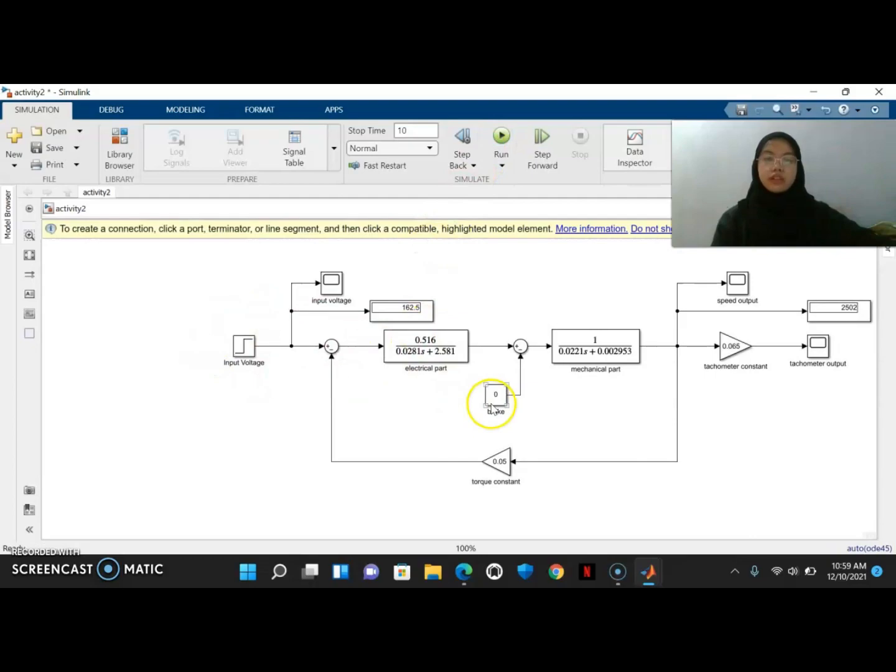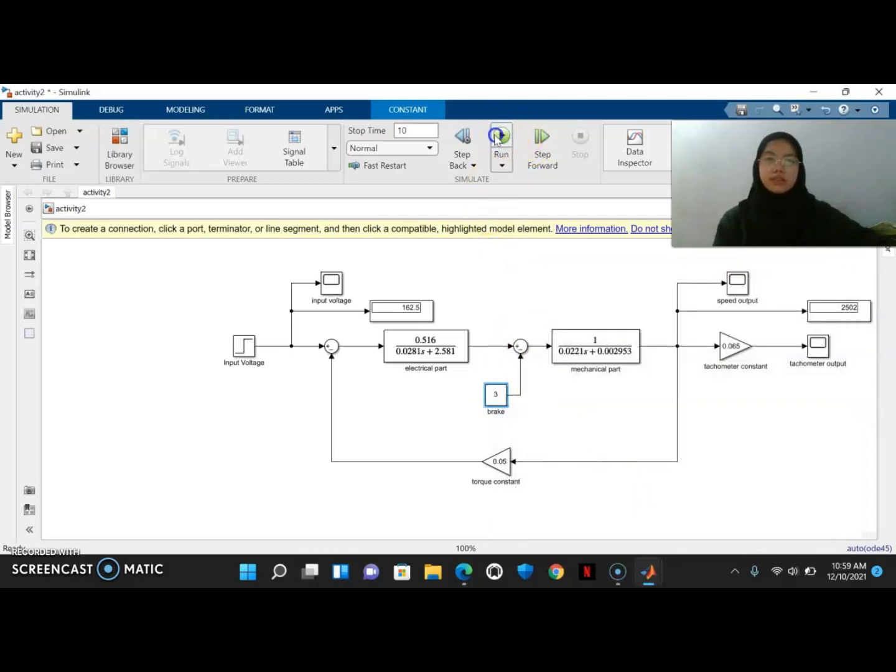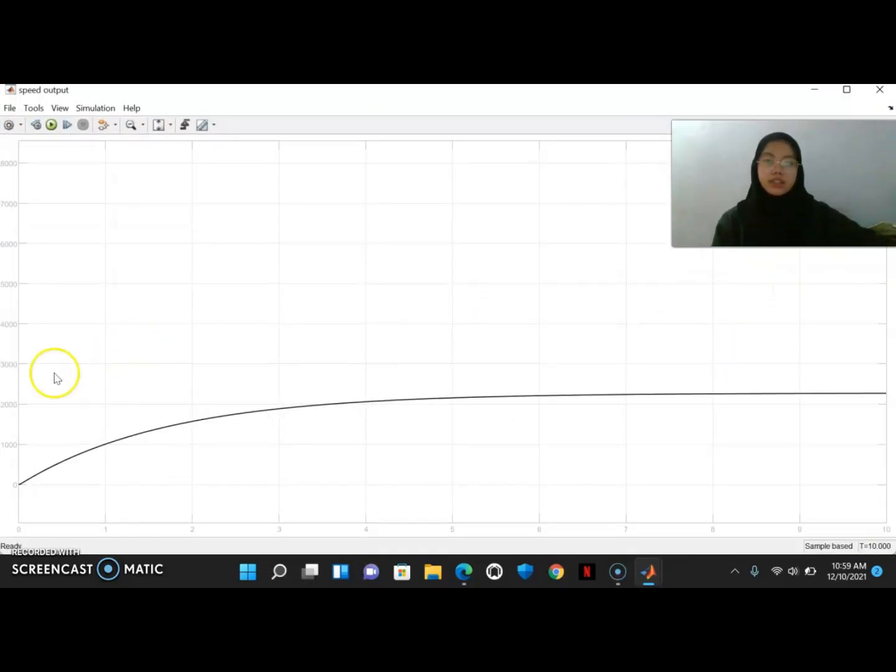So for brake scale 0, the speed is 2502 rpm, and change it to 3 as an example. So now the speed output is decreased to 2271, and this is the graph of speed versus time. So I think that's all from me.